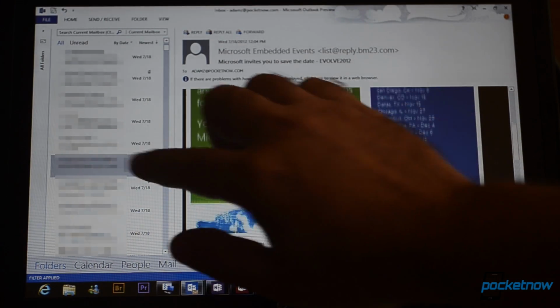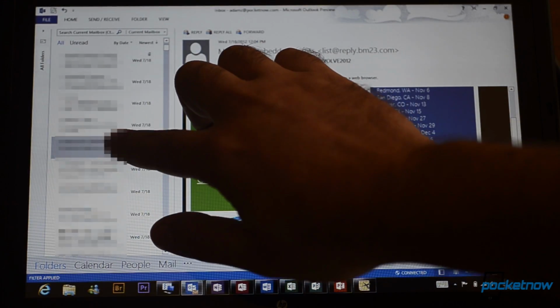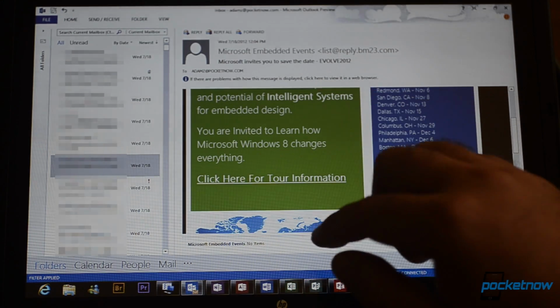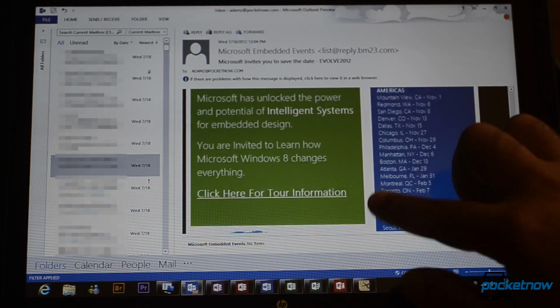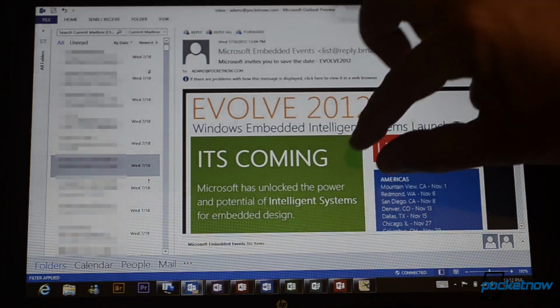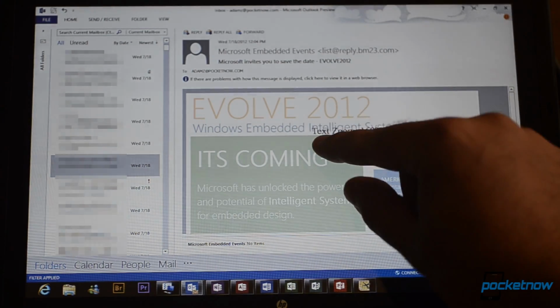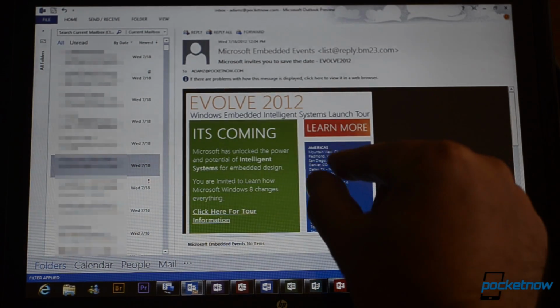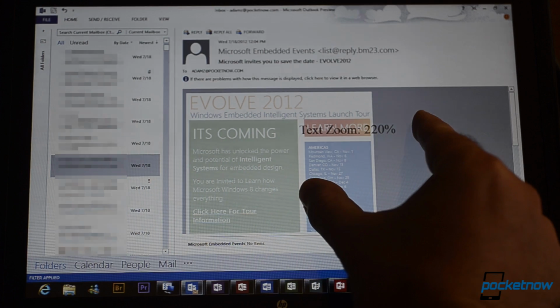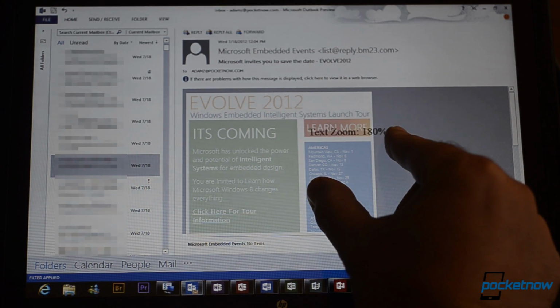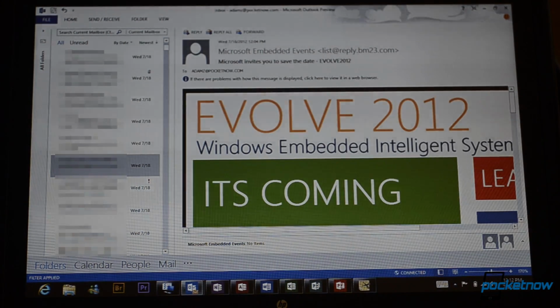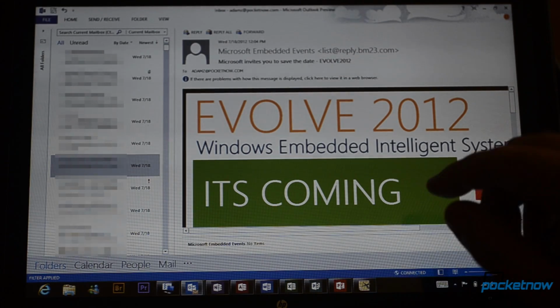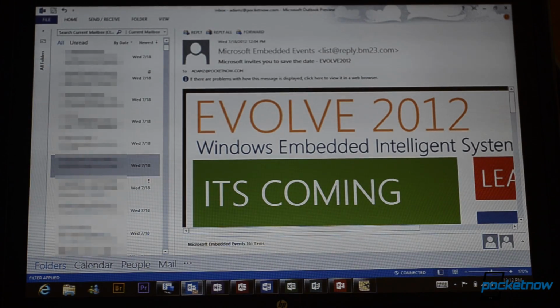And all this touch sensitive stuff works pretty nicely. It's a little laggy in the email list, but it's pretty smooth in the email preview until you do the pinch to zoom. Let's see if you can see that. It says zoom with a percentage, instead of just doing it right away, which is kind of weird. So that's Outlook. It works okay.